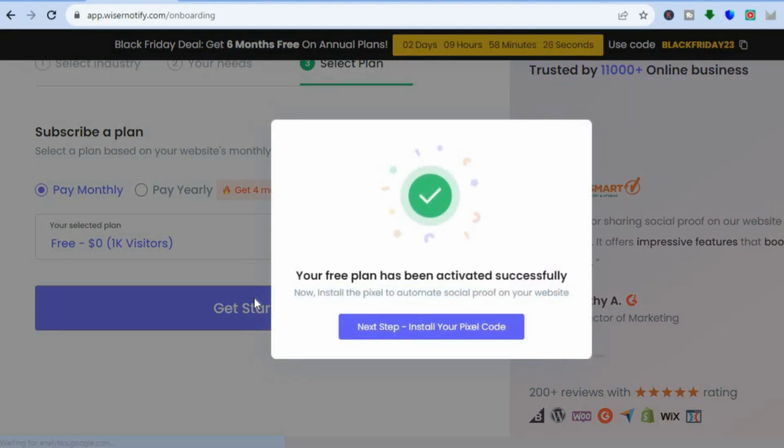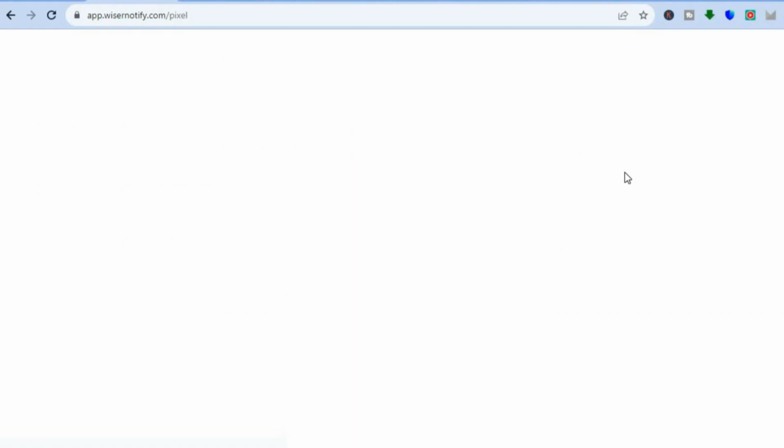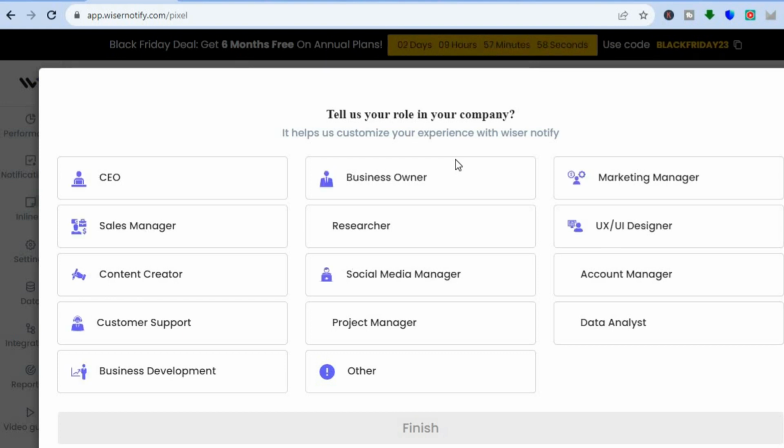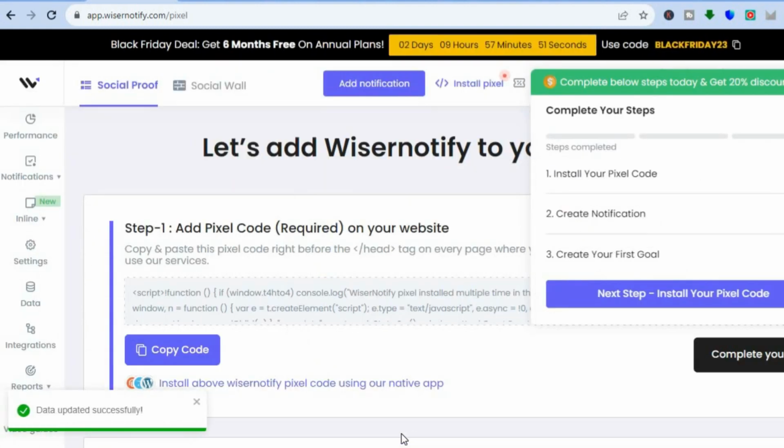After you have done that, you can see right here, your free plan has been activated successfully. It is now time to install it. So we're going to tap on next step, and it is going to refresh and automatically redirect you to a new page. On this new page, you can choose your role. So I'm going to simply tap right there on finish at the bottom of the page. After you have tapped on finish, you can see the pixel right here that you should add to your website.